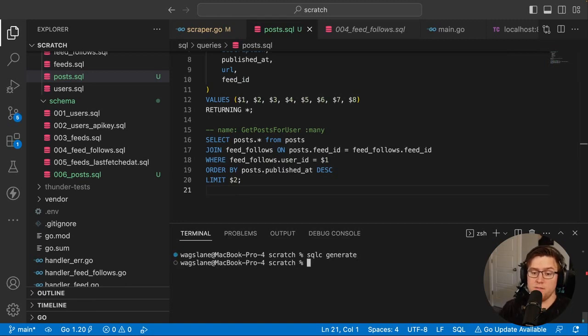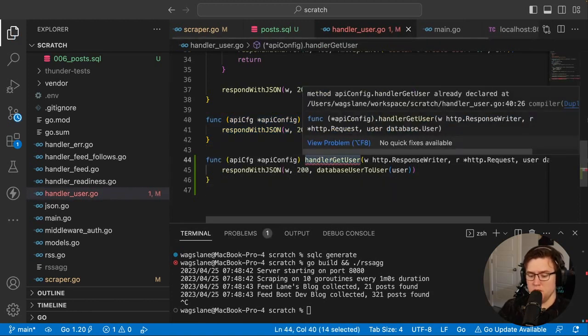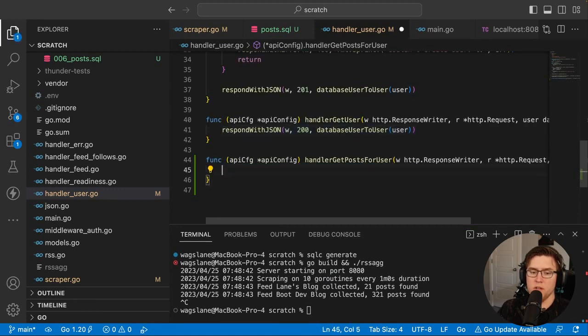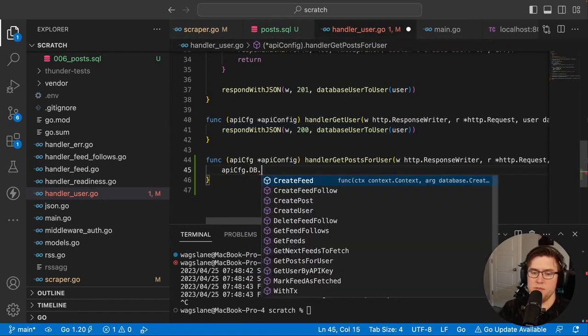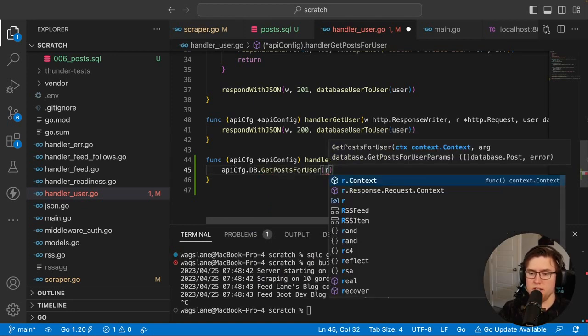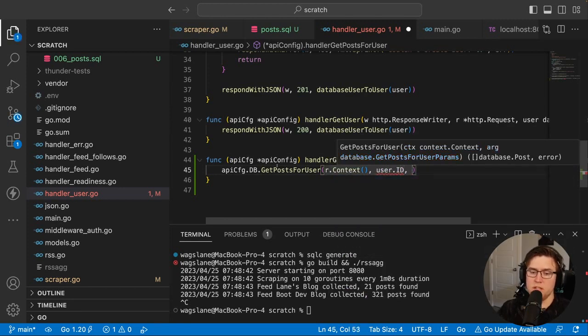Let's go ahead and try to generate that. Looks like it worked. Let's see if when we run the actual application, it does what we expect. Let's hook that query up to a new endpoint. So I'm here in the users file. That seems like a reasonable place. We'll do handler get posts for user. It will be an authenticated endpoint, so we'll need that user data. But here we're going to call API config.db.get posts for user. And then we can pass in the request.context and user.id.